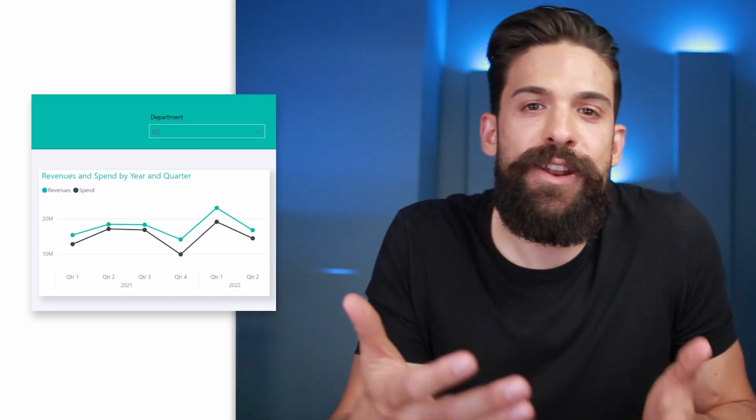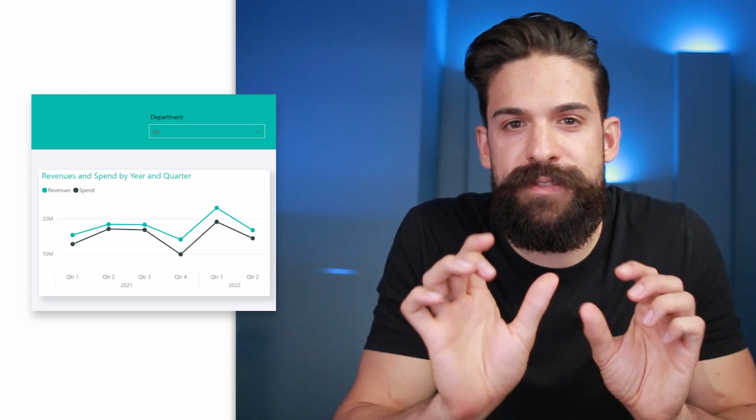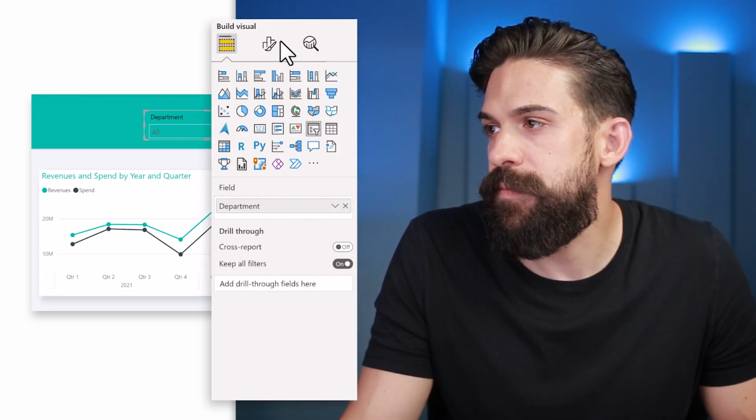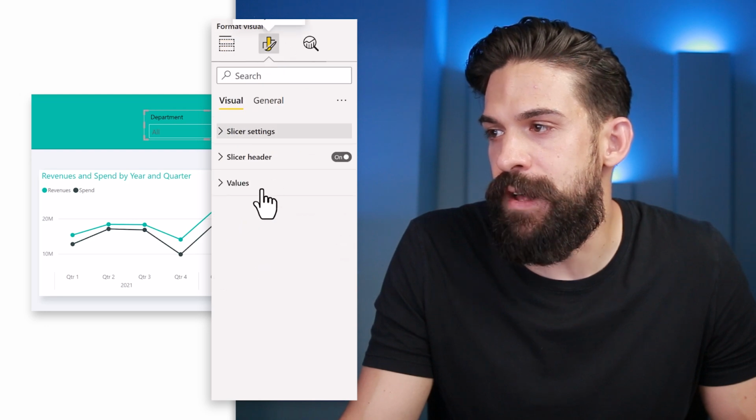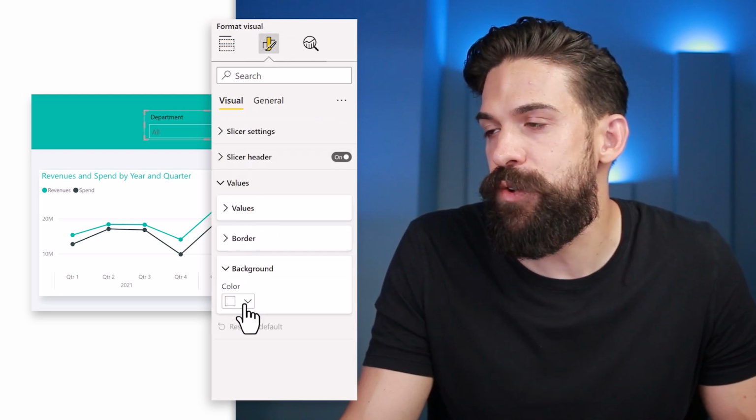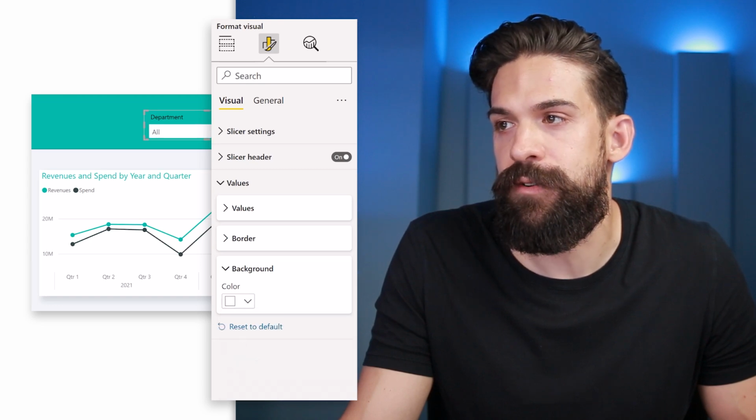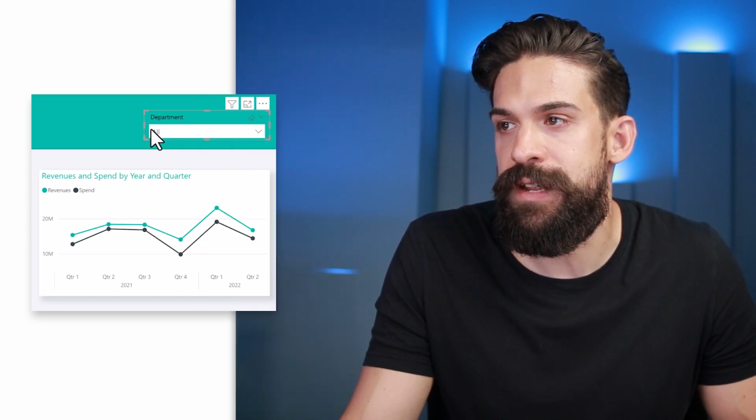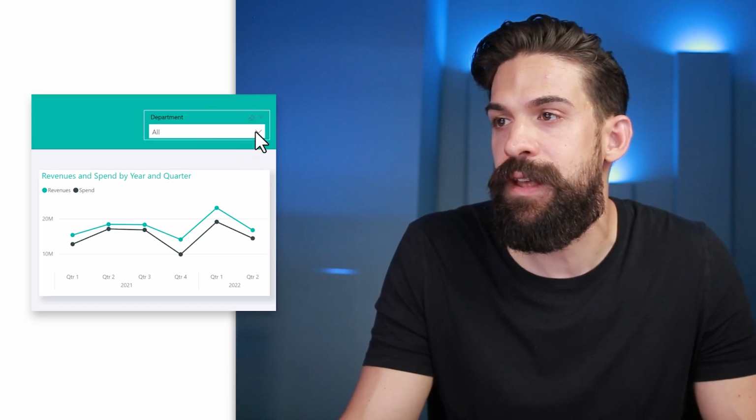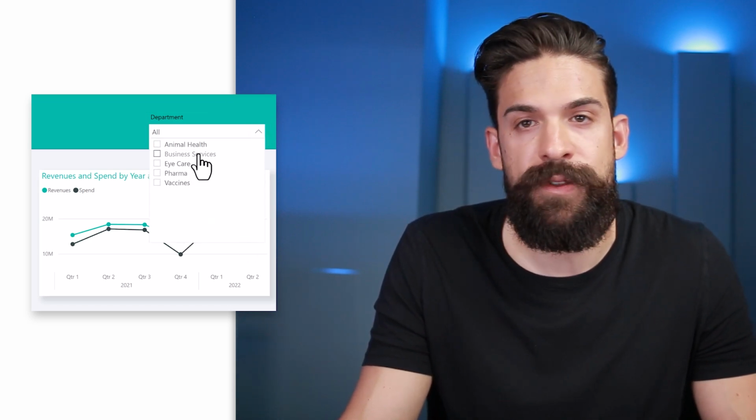Now for dropdowns, they look quite okay. However, we can still make them look a bit better. So let's take over here the slicer, go to formatting options, values, and then here we have again values border, background, and we could give it maybe a white background. All right. So that you don't see really that border line that we have over there, but just the whole background is white. And then when we open it, it's also consistent with the color over there.